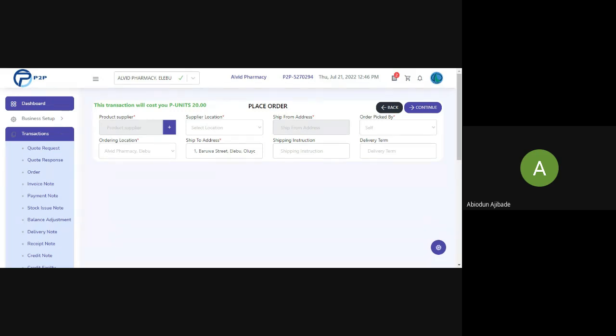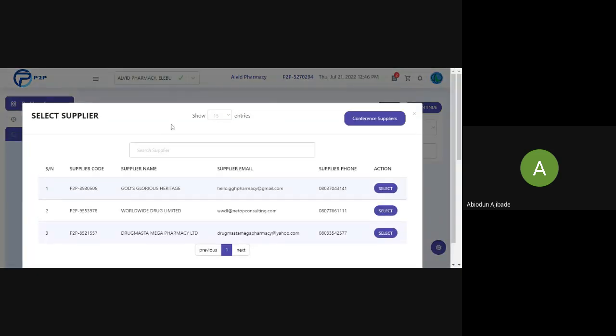If we get their P2P code, we can also put it in the partnership column that has been provided in your business setup. And once that is done, and once it's approved at the other end, we can see them. For you to use order as a functionality, just come to product supplier. And once you click on product supplier, you will see all the suppliers that you have already partnered with.